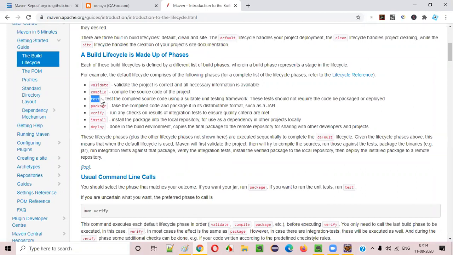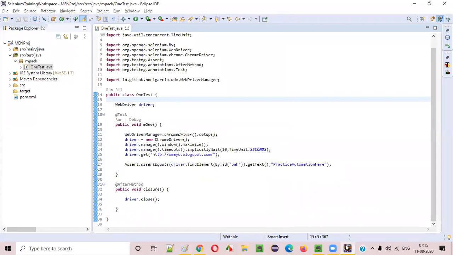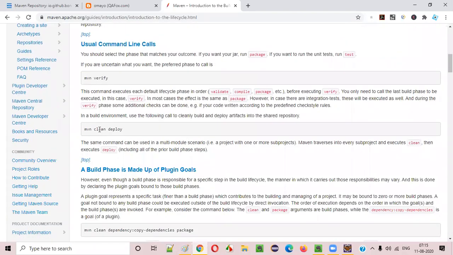Test means it will execute your test cases. It will simply execute them. We are manually running here, right? Run as TestNG test. The same thing will be performed by the test phase. Like that. So somewhere we have clean also.